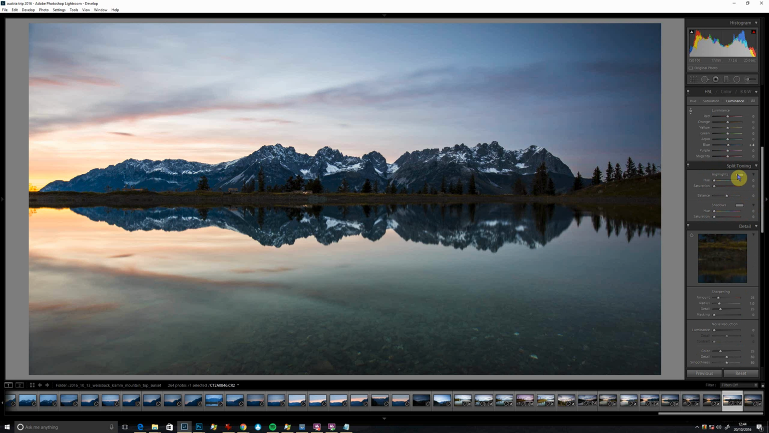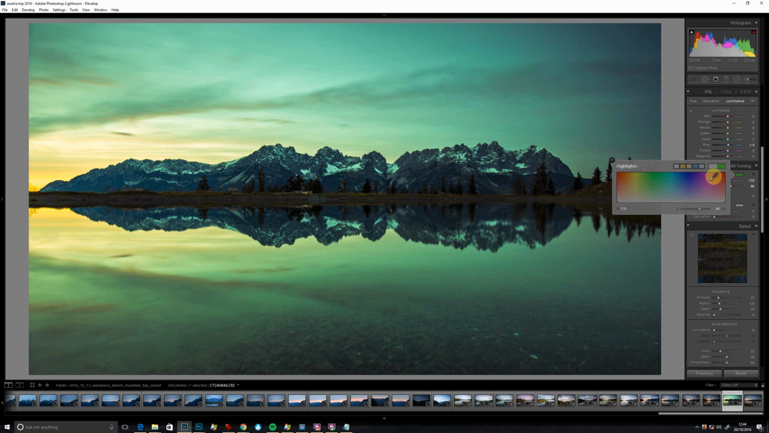Split toning, if you wanted to warm the whole thing up a little bit, you could add a little bit of orange. If you want to cool it down a bit, you want to add a little bit of blue. If you want to make it weird, you could add a bit of green or purple or pink. Actually, that's quite nice, isn't it?